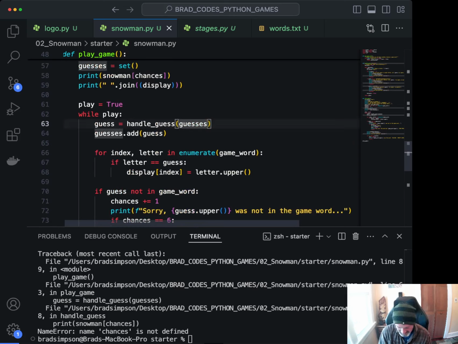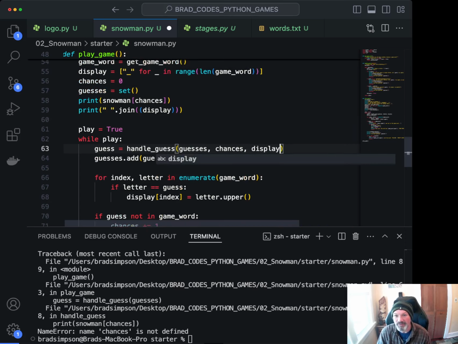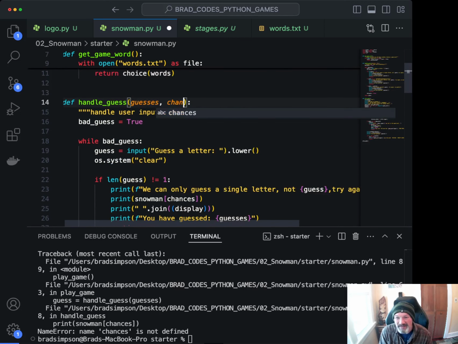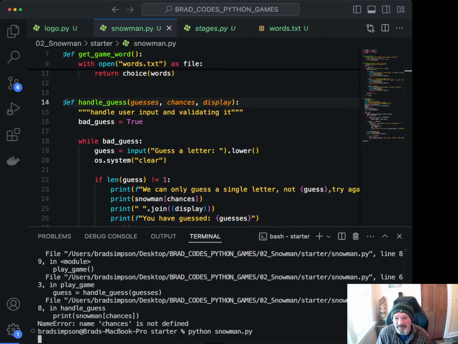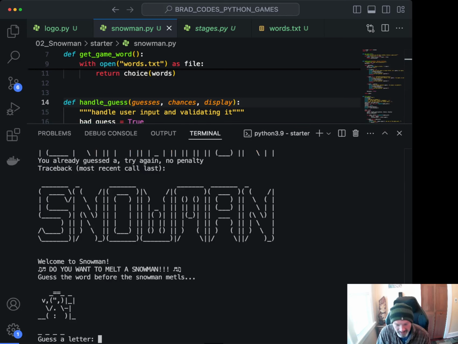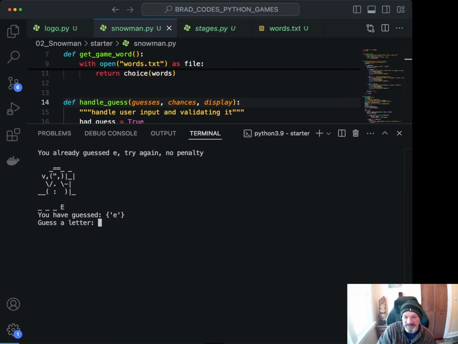So let's do that. Our handle guess right here. So we need to give it guesses. We're going to need to give it chances. And we'll also need to give it display when we call it. And then up here as parameters, let's just add those in. And a display. And that should fix this problem. All right, playing Snowman again. E was correct. Cool. So if we guess E again, we already guessed it, but hey, it reprinted our game screen, so that is pretty awesome.